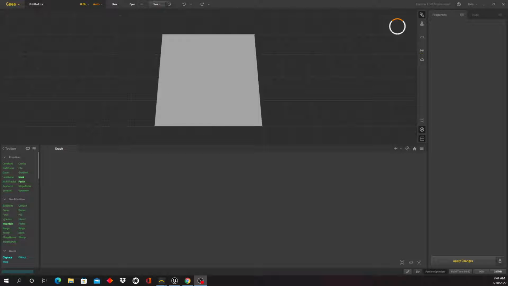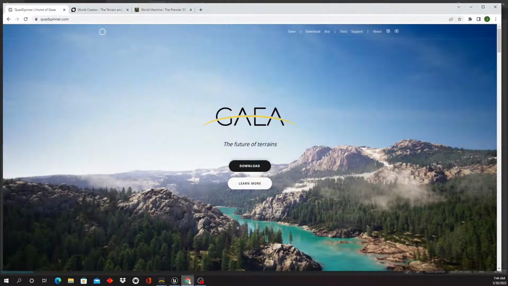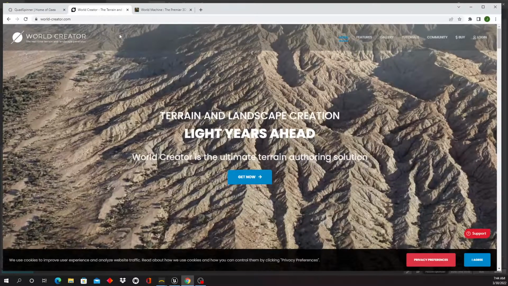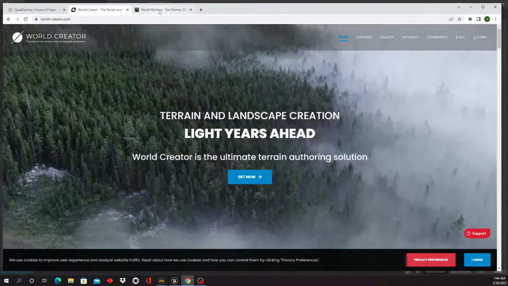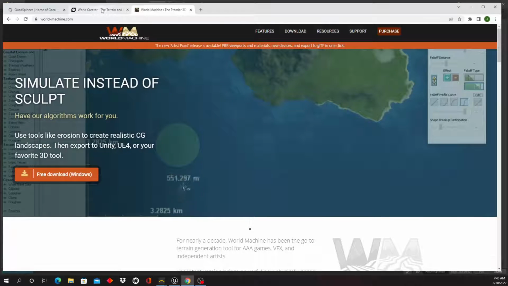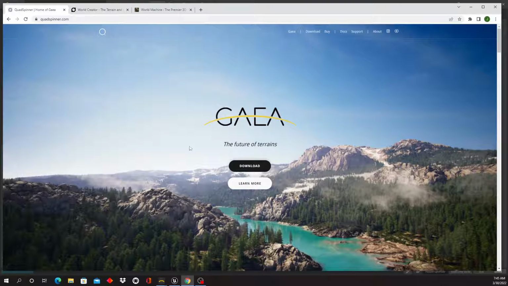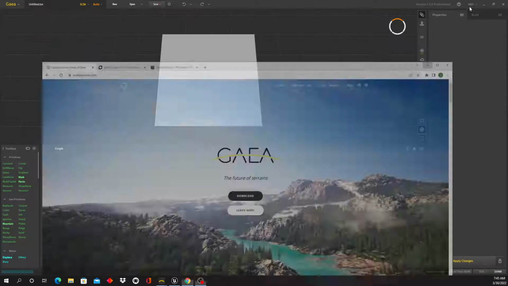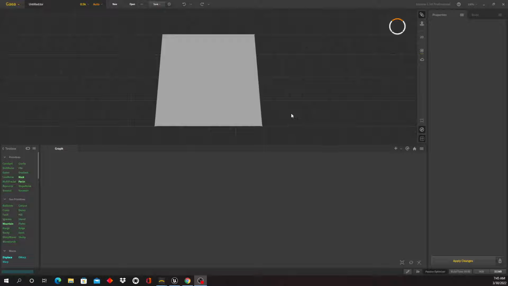But one other way of doing it is by using software that creates it for you, and there are multiple software packages around, so I'm just gonna pull some up here. What we're using right now is QuadSpinner Gaia. Another fairly popular one is World Creator, and another one would be World Machine. I have not used World Machine. I've used World Creator, and I've used Gaia. I like Gaia very much, so that's what I'm going to use now. And I'll just quickly show you how to create a terrain in Gaia, and then move it over into Unreal Engine.